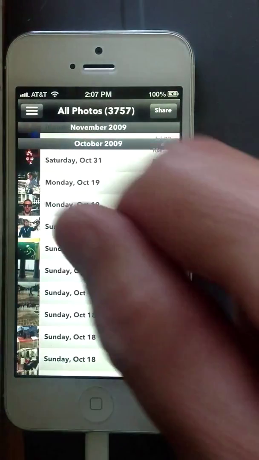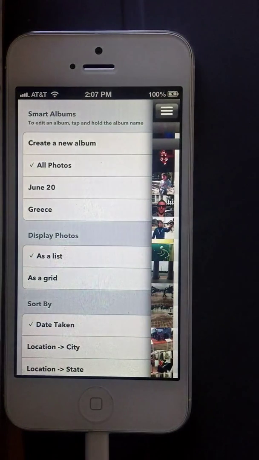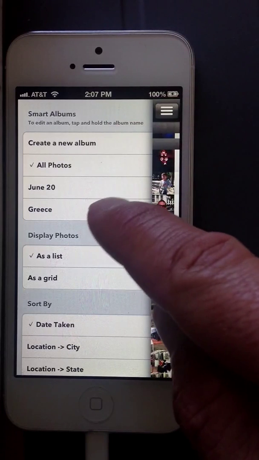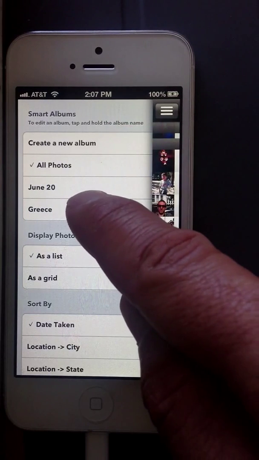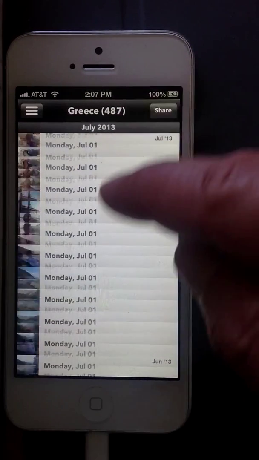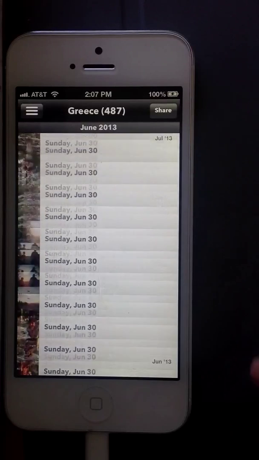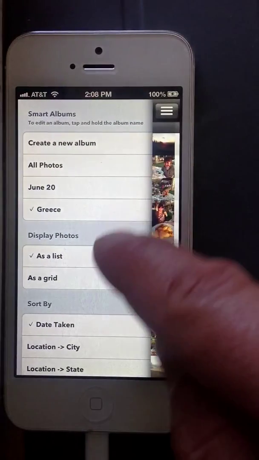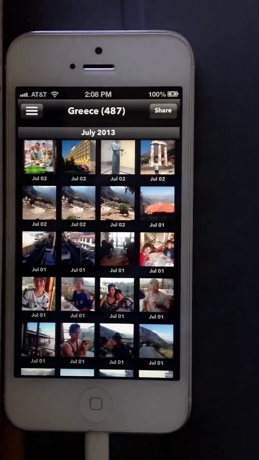One feature I want to talk about today is a new feature I'm introducing in version 1.1, which is a Smart Album feature. Smart Album is basically a way to define a set of criteria that will then automatically create an album for you based on that criteria. So I've already set up a couple albums. Recently went to Greece, for example, so if I click that, you can see here's all my Greece photos back in July, and I can also view as a grid.